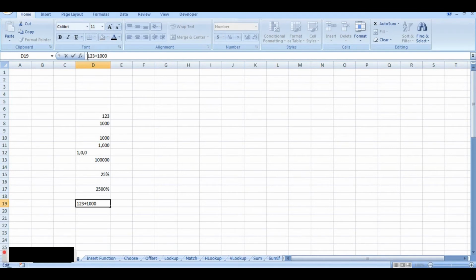You can simply add a plus button or equal to button to put Excel into calculation mode. Check now. It gives me the answer for the mathematical calculation that I want to perform. So for putting Excel into calculation mode, you have to add any formula with an equal to sign.